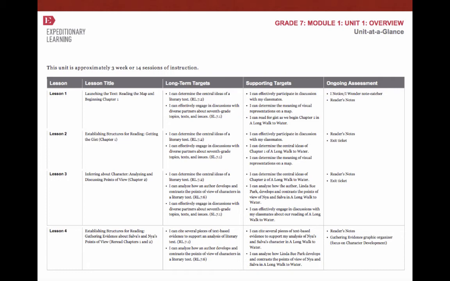In the module overview, you are provided with a week at a glance. In the unit overview, you're provided with a unit at a glance. This unit, as shown here, shows the individual lessons included in this unit. Along with the individual lesson numbers are included the lesson titles, the long-term targets, supporting targets, and the ongoing assessments tied to each lesson. Each unit at a glance may be several pages. Please make sure you look at each page within the unit at a glance.